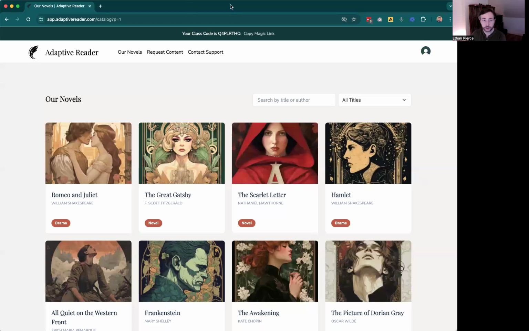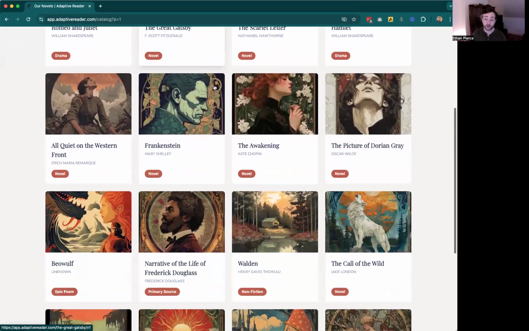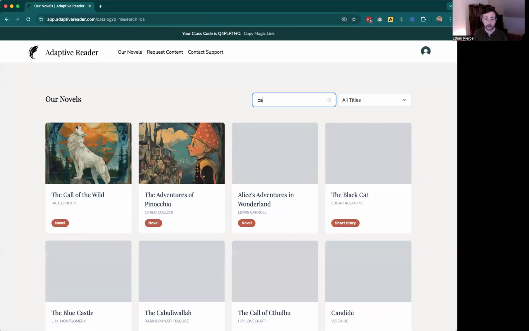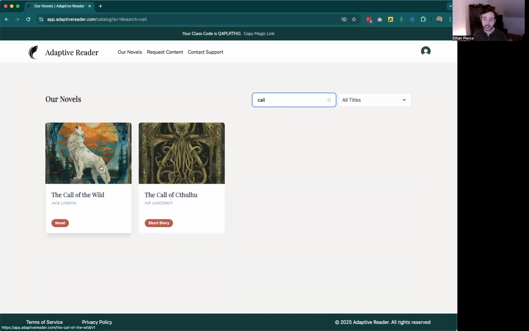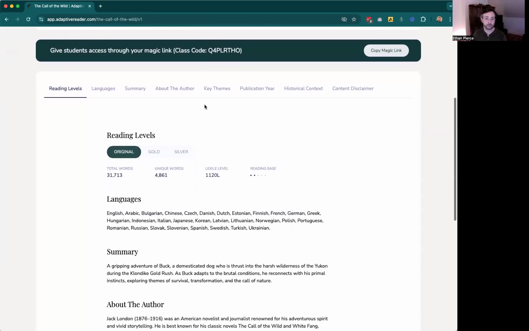So you can go to app.adaptivereader.com. In this case, I've already created an account, but you're able to create a free teacher account, and then you're able to browse our catalog of over 500 titles. So, for example, if I'm working with Call of the Wild, I can type that in, and Jack London's Call of the Wild comes right up.